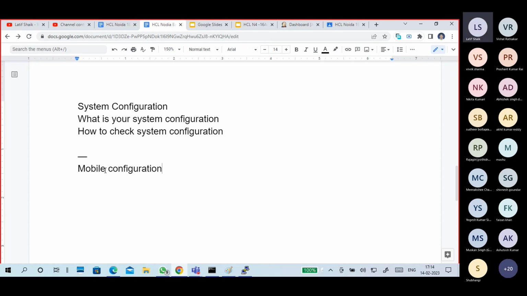You are using a Samsung mobile, a Realme mobile, a MI mobile, or a OnePlus mobile, something. What is the configuration? CPU configuration, RAM configuration, internal memory configuration, camera quality, front camera, back camera, what operating system. Most people know this, but they don't mind about a computer. They will mind about a mobile phone. So if you have a mobile, find out your mobile phone configuration.